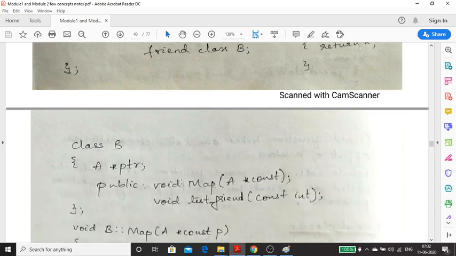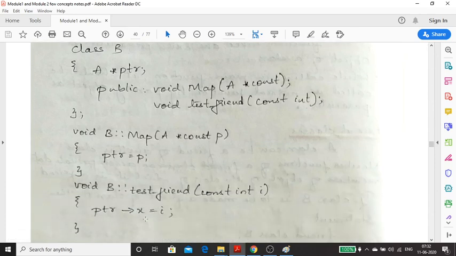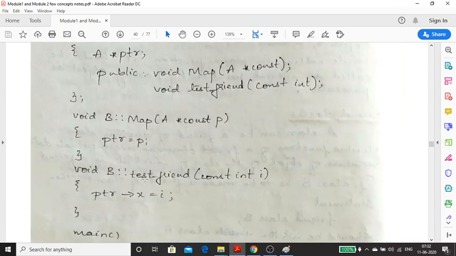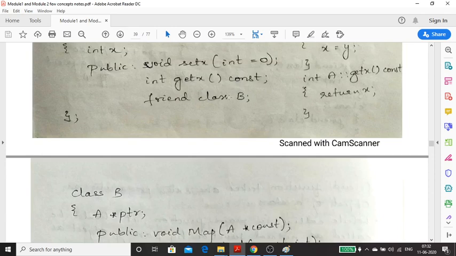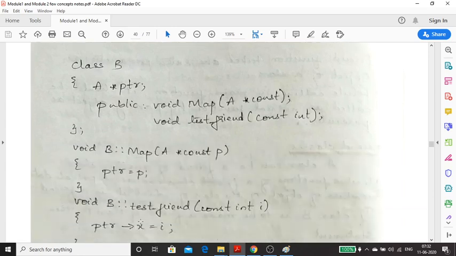Okay, now in class B, see there are two functions. In one of the functions we are accessing X. See, X belongs to class A, and that is private, and we are accessing that outside the class. Why? Because class B is a friend of class A. Without this friend keyword, if you try to access that outside the class, it will throw an error.